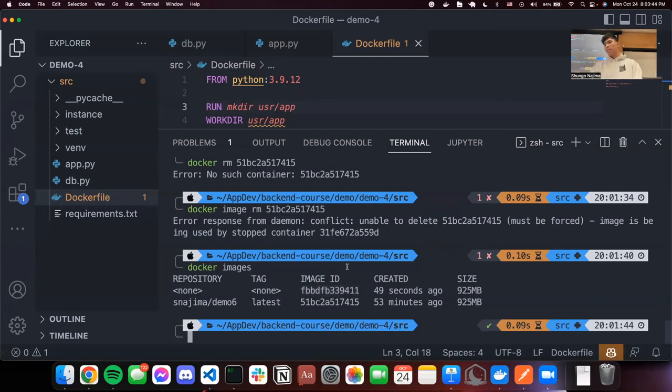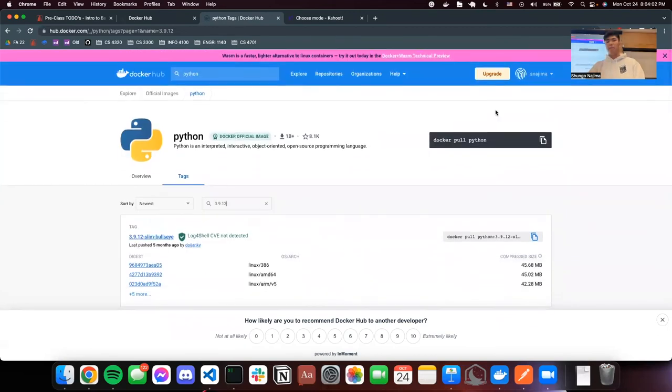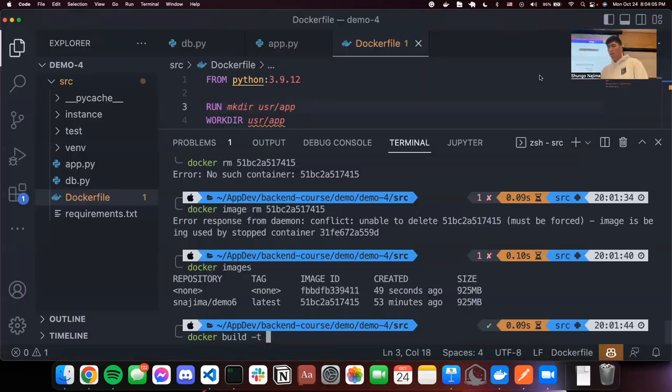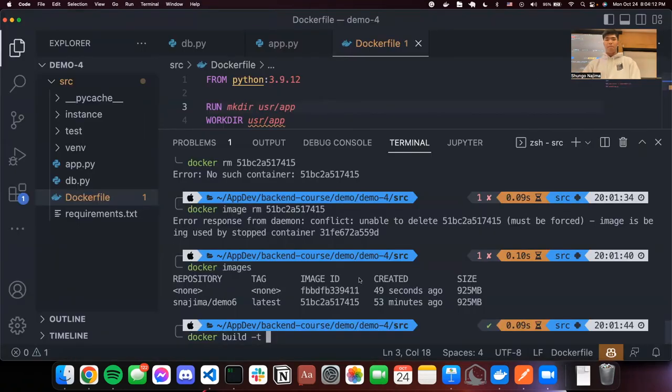The way we do that is by typing docker build -t, t for tag, and then we put the name of the repository. When you make a Docker image for PA5, you have to prepend your username to it. My username on Docker Hub is snajima, so when I build it, I have to type snajima/ some sort of name. Otherwise, it's not going to upload on Docker Hub, so be careful of that. That's just one thing to take note of.